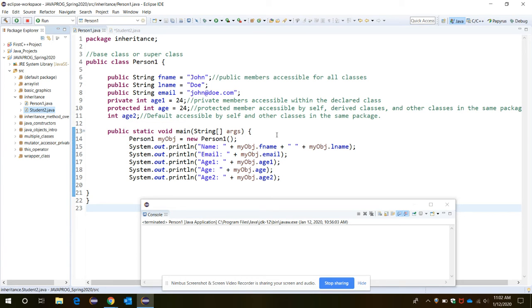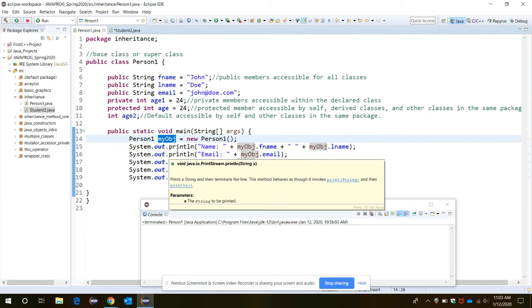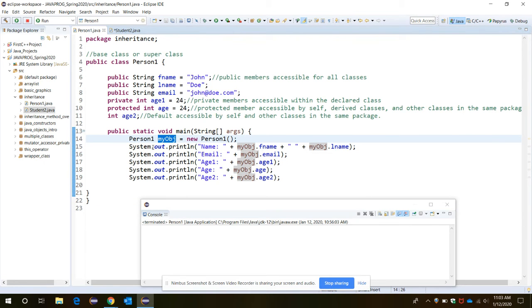But first, let's try to understand the concept of inheritance. In the person1 program, I have declared all the member variables, and we have one main function also, in which we have created myObj as an object of the person1 class, and we print all the values of the variables fname, lname, email, age1, age and age2 through the object myObj, as you see here.